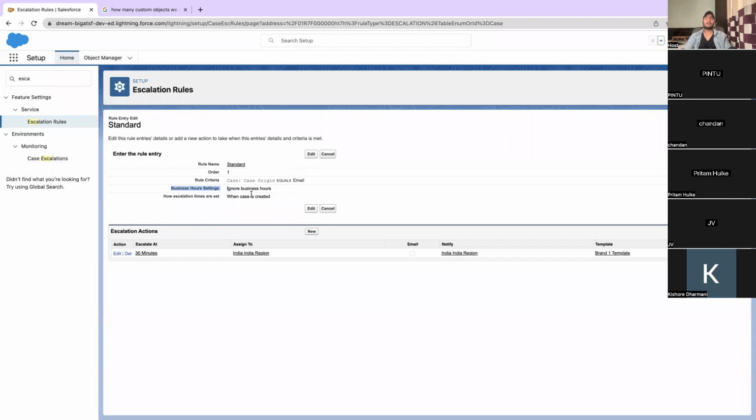But if we select ignore business hours, that means irrespective of business hours, irrespective of the time when the case was created, if within 30 minutes the customer did not get a reply, assign it to this user, and notify this manager or this user as well. Is it clear, guys? This is also very important.